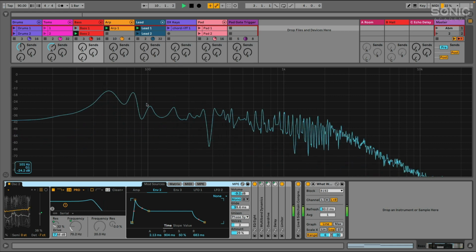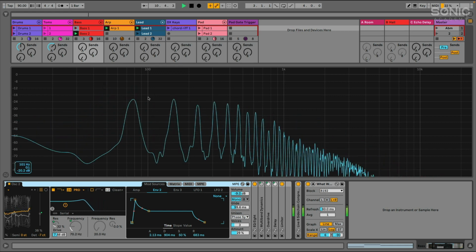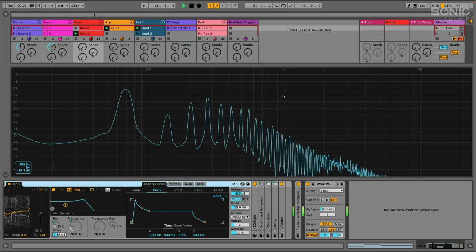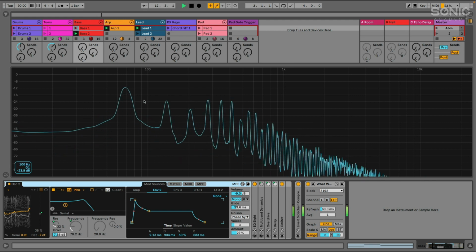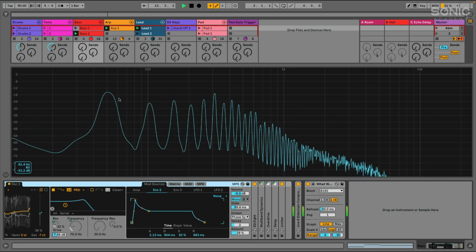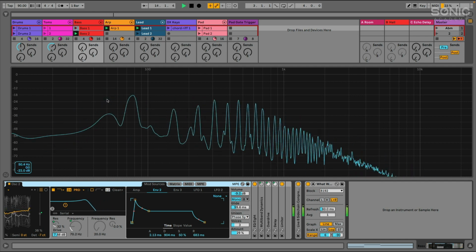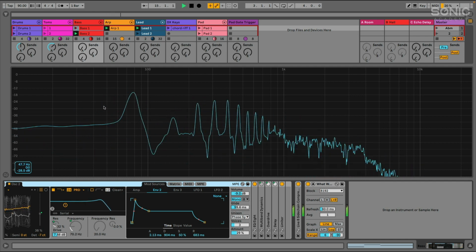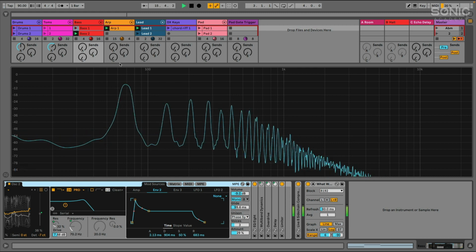So I've got a lot of energy here in the mid-range between 100 Hertz and 1 kilohertz. And I do have a strong fundamental, and therefore there is some sub to this sound, but that's not really its strong point. It's here to harmonize with the lead.